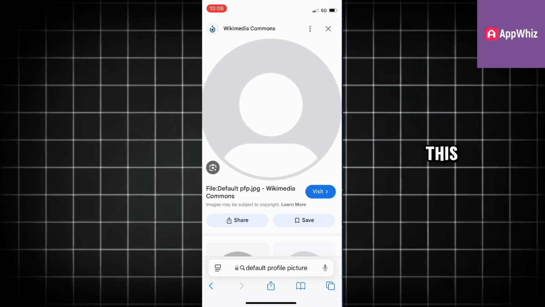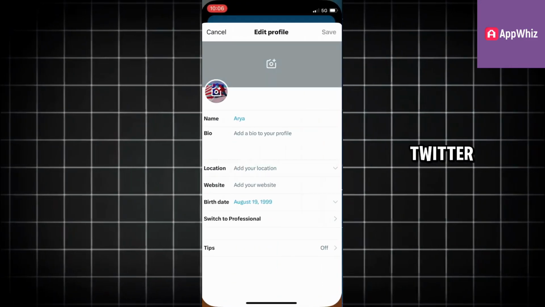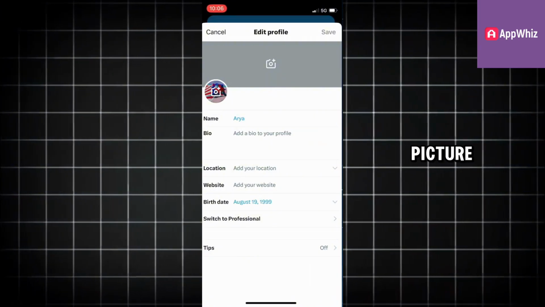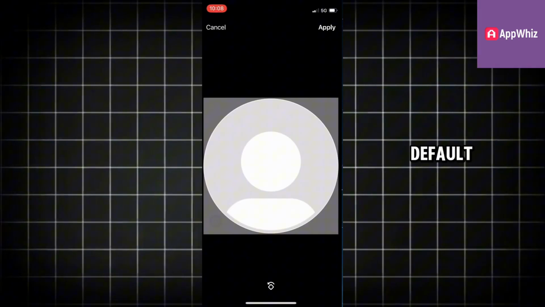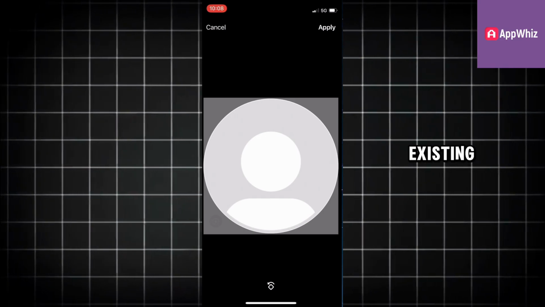Now, save this default profile picture image to your device. After that, head back to the X or Twitter app. Tap on your current profile picture to change it. Then select the default profile picture you just downloaded.